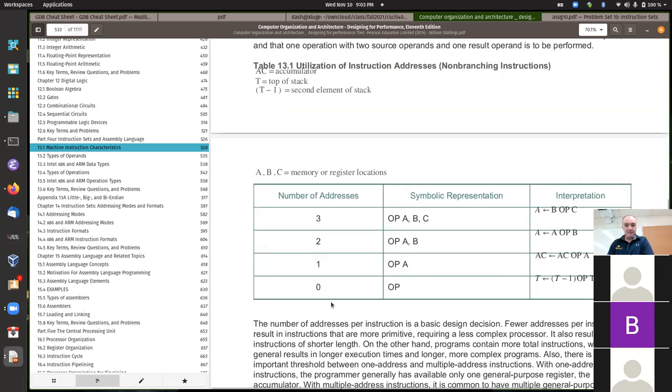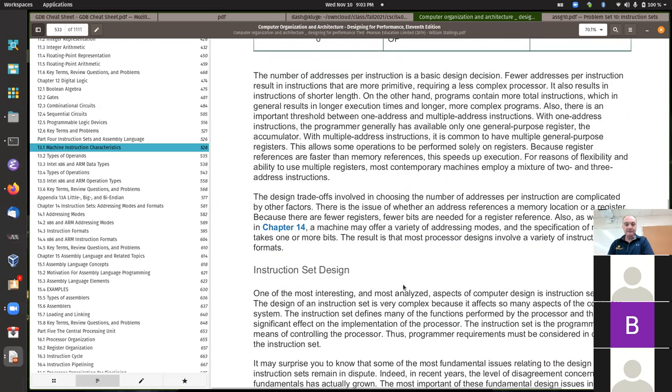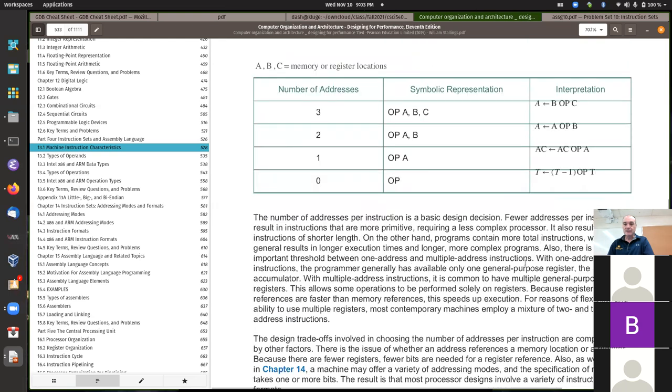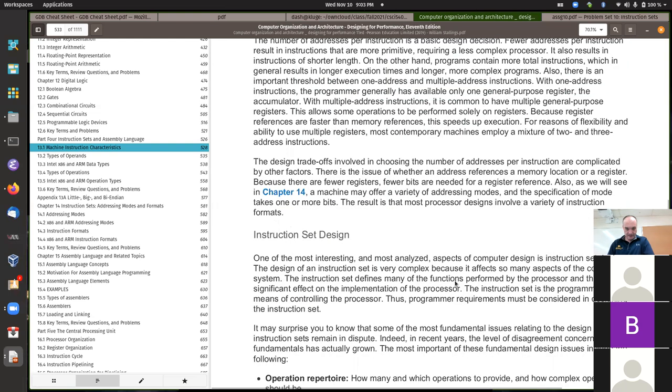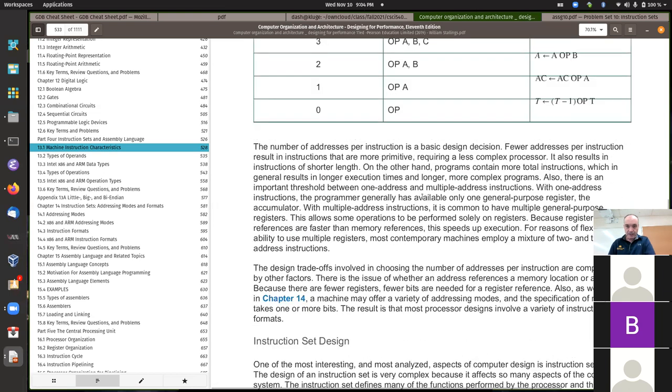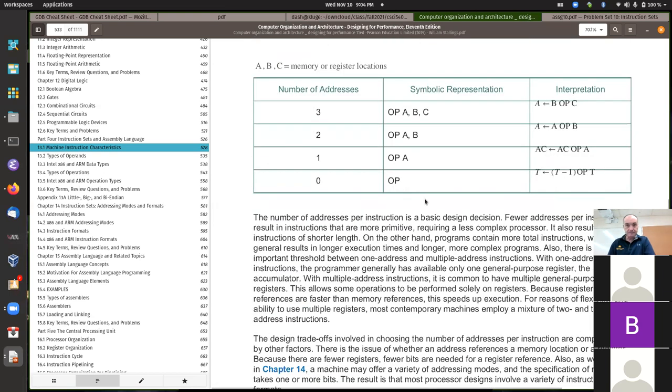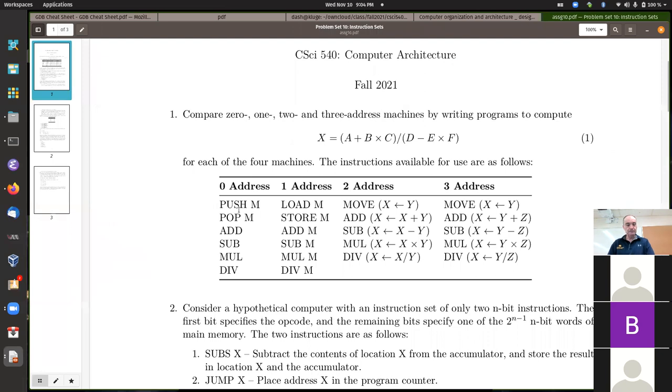And that just leaves a zero address machine to talk about, right? Our textbook should describe it here, but let me describe what happens. This isn't common. I think some specialized processors have been built that do this. So basically, in order to do a zero address architecture, you have to have an implied stack of values.